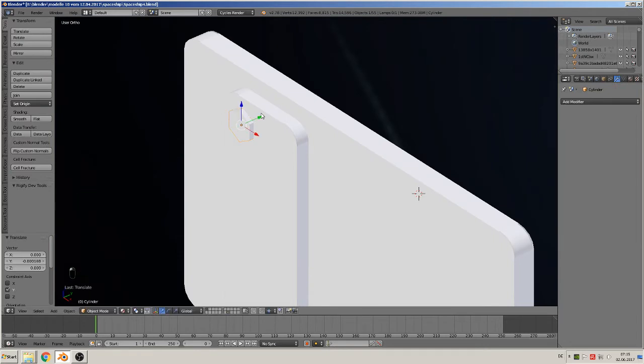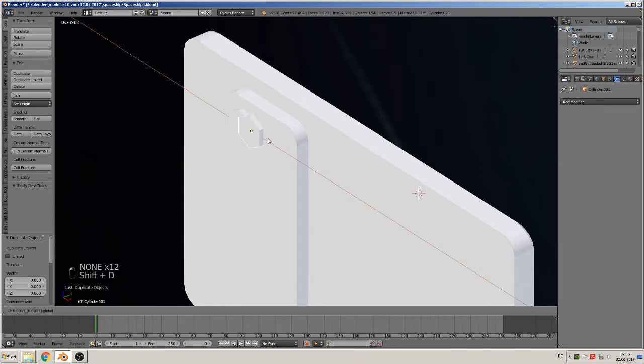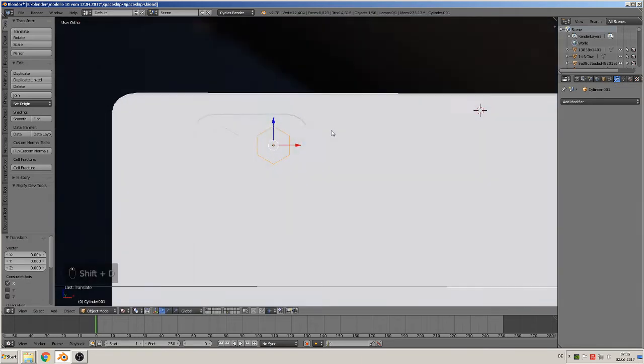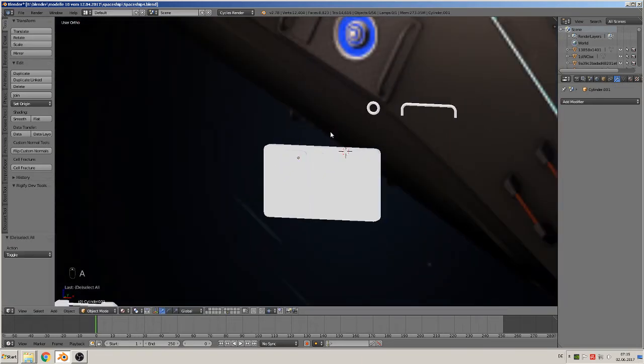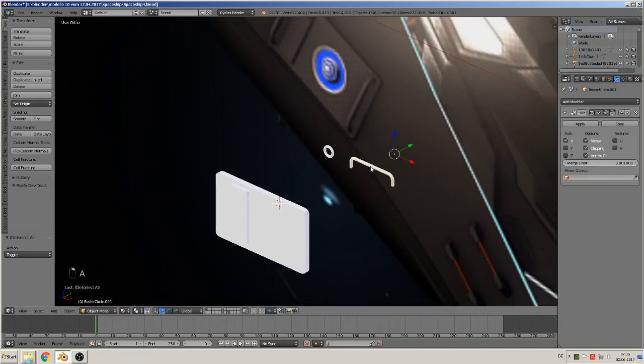Then Shift D to duplicate them and bring it to the other side too. So we have both screws on it. We can get that here.